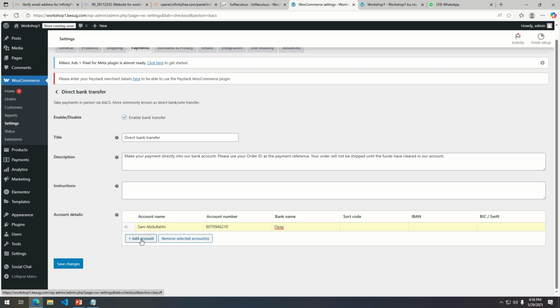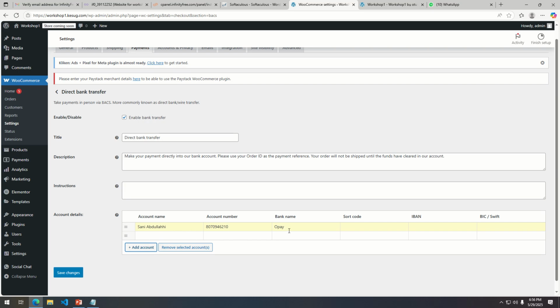Then you click on add if you have multiple accounts that you want to add, so that buyers will be able to see different options. If somebody doesn't like to make transfer via OPay, you can use maybe Access Bank or First Bank, any of the accounts. You can add as many as possible, but of course, it shouldn't be more than two or three.